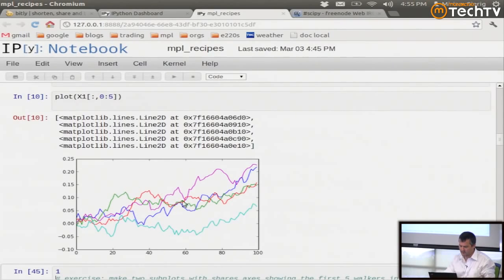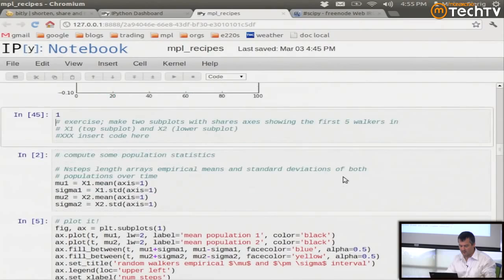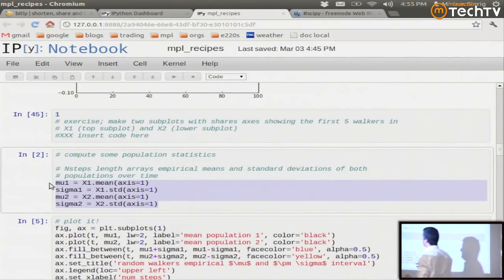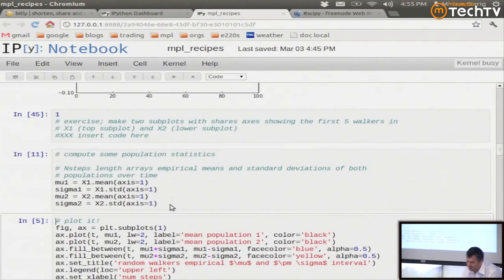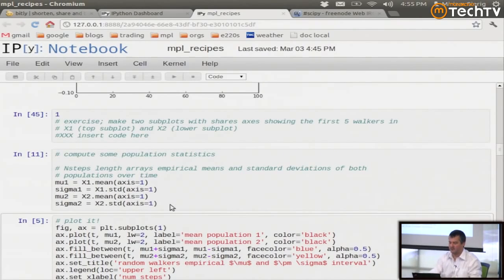And I think we have 100 total. So what we want to do now is compute some statistics on those random walkers, which basically says, give me the average position over time of all the random walkers in population 1, give me the standard deviation of all the random walkers in population 2, and do the same thing for both sets. So we've got 2 walkers, different variances, different means. So here again, 4 lines of code, we've got population statistics. And that's why NumPy, MATLAB, and all this family of languages is so good for this stuff.